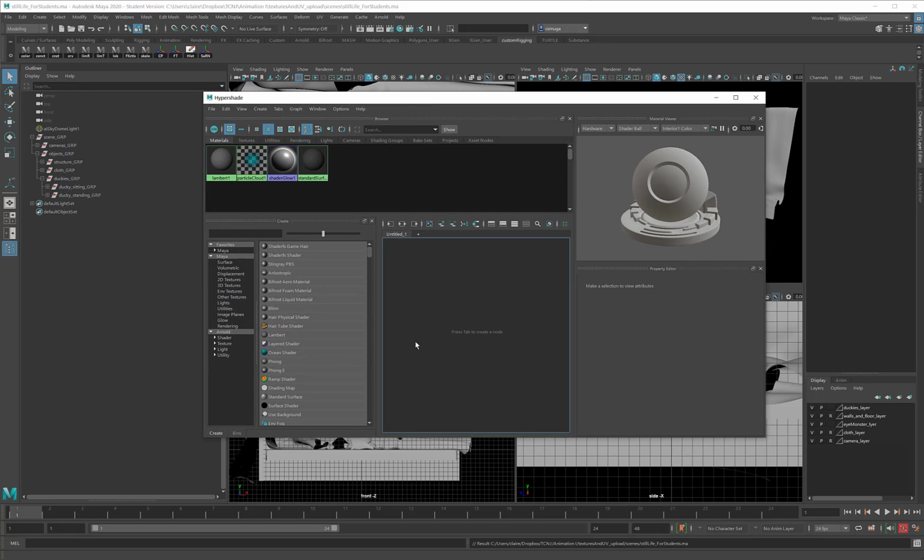In the Hypershade, I'm going to have a lot of information. As a brief overview, this area up top is sometimes referred to as the tabs, and this is where all of my stuff in the Hypershade lives. Materials, textures, utilities, etc. We'll go through these as we need them.